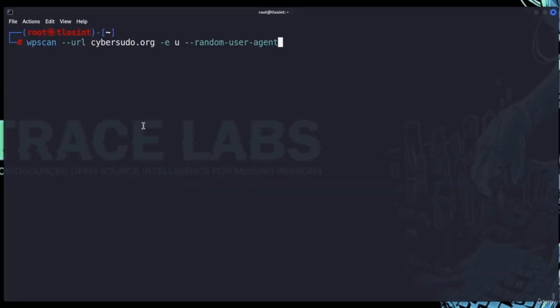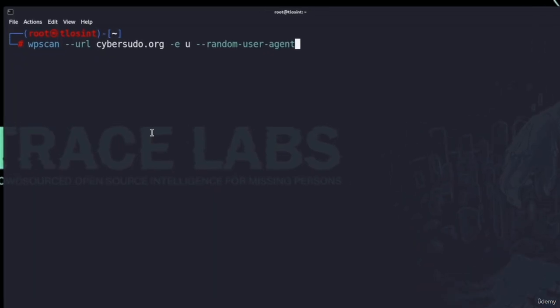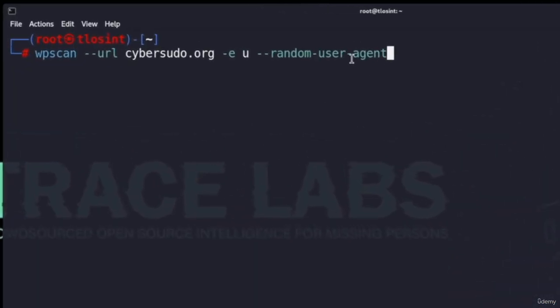Now sometimes when you use this tool, you might get an error code, and the only way to bypass this is by using an option called random user agent, which will generate a new user agent for you and use it to gather information about a specific website.